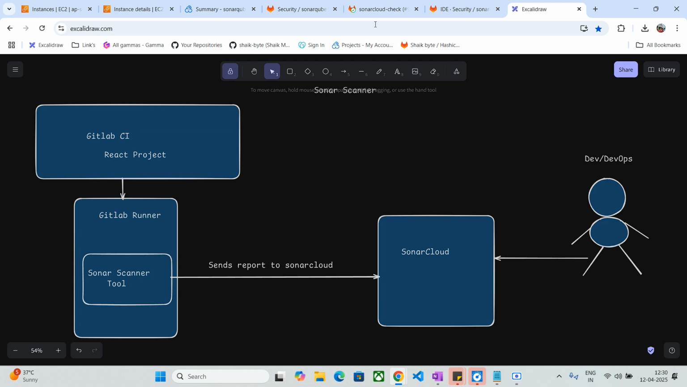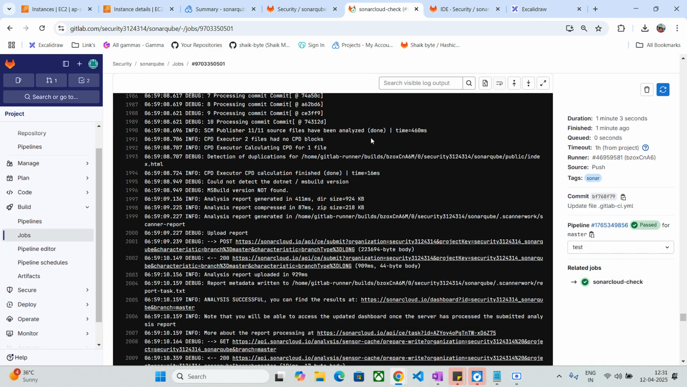I'm going to add this pipeline URL into the video description also. So if you would like to see the log level or something, you can go ahead and see it. And here I'm going to stop the video of this integration between SonarQube and GitLab.